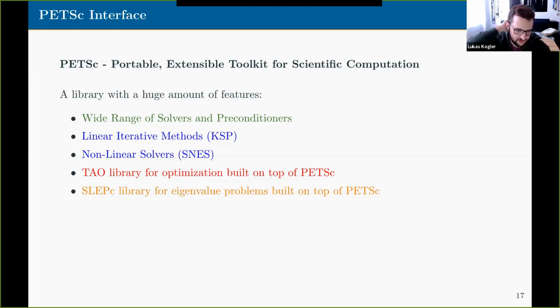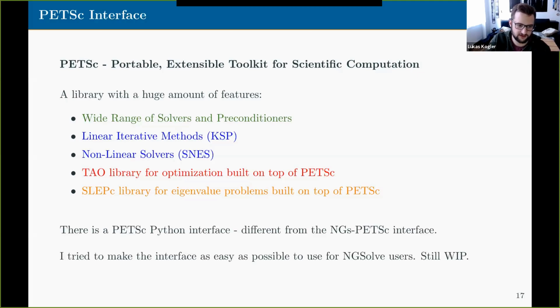Also the linear, the KSP, the Krylov space problem, and the nonlinear solvers are basically all working. As I said, the Tao library I have not looked at at all. For SLEPc, I have started on an interface, but it doesn't properly work yet. But I hope to get that running soon. And I think this will be also very nice.